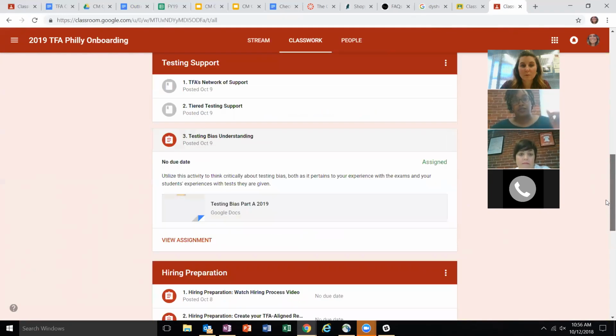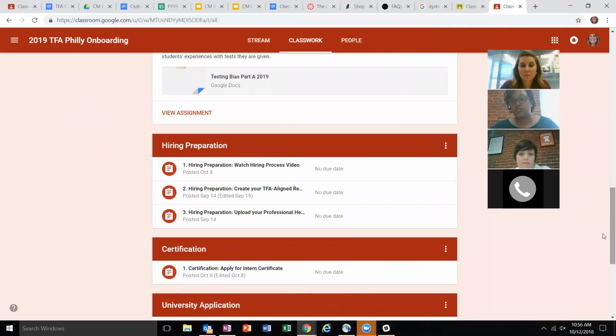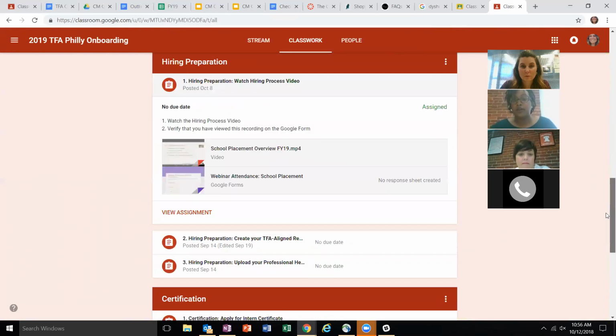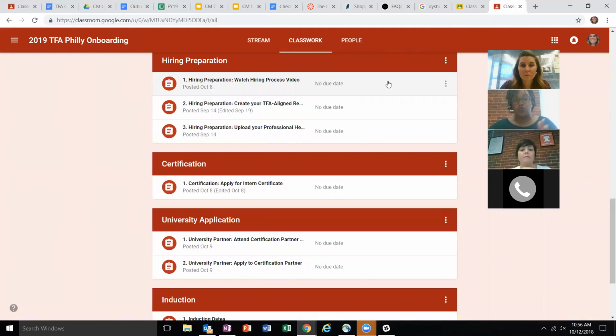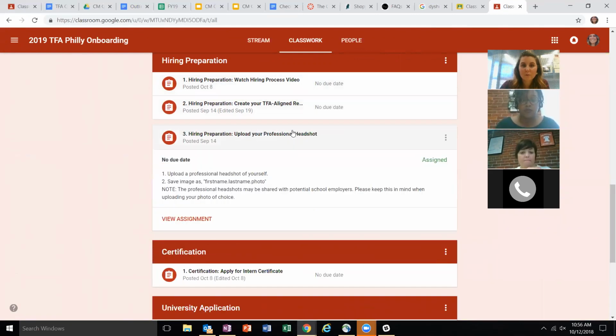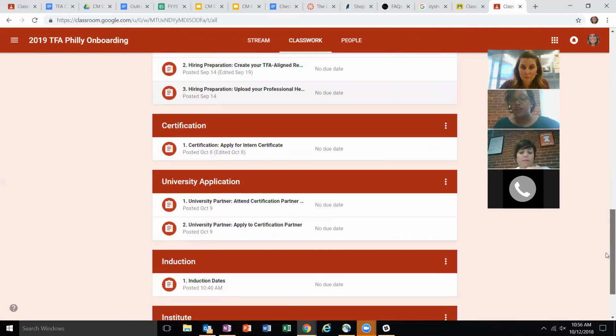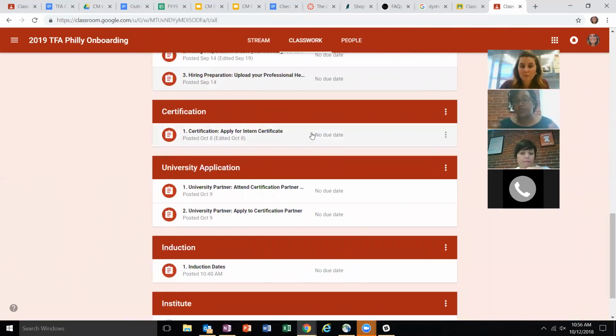There's also the hiring preparation tab. There is another video there that will also be transcribed, where we talk about the entire hiring process, what you need to do to make your resume aligned to the TFA format, and where you will upload your professional headshot. It doesn't have to be professionally taken, it just has to look professional. And then we're going to have a tab there for certification, which is also pending another video where we will explain that entire process to you and break it down, and we'll also transcribe that so that you can read that if that's how you'd like to learn.